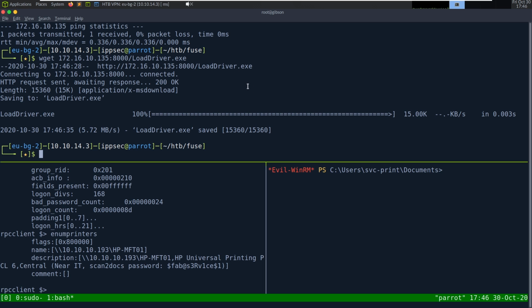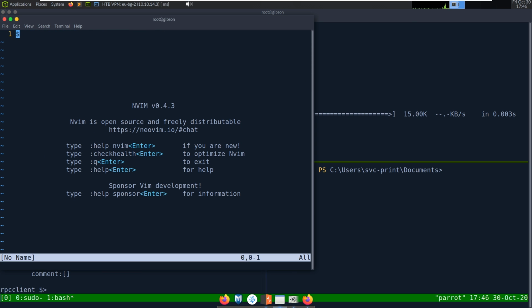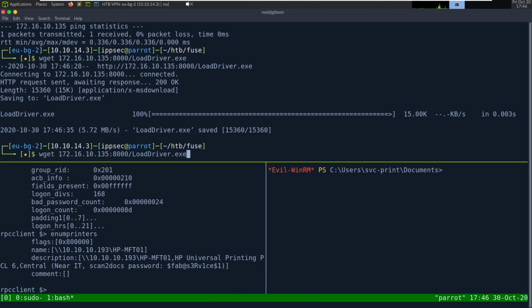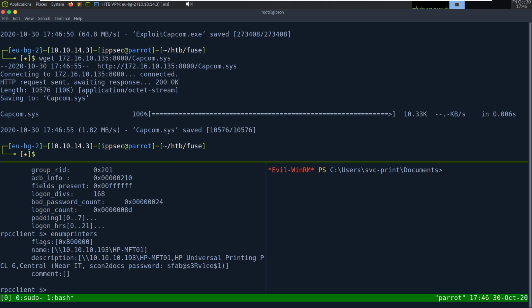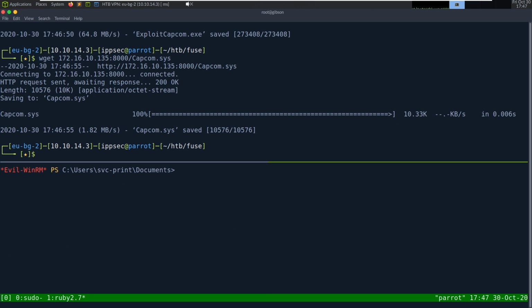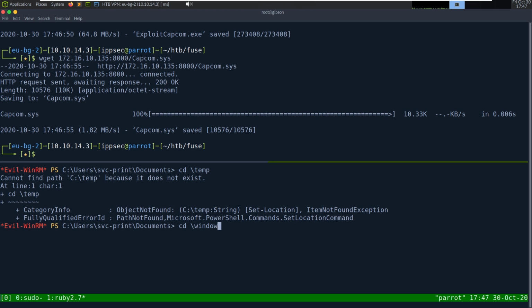Let's see. The next one was, I think, ExploitCapcom and Capcom.sys. So ExploitCapcom.exe and Capcom.sys. So now we've downloaded everything. We can exit this RPC. And we can go to cd /temp. Is this a directory? cd /Windows/temp. Is this a directory? It is.